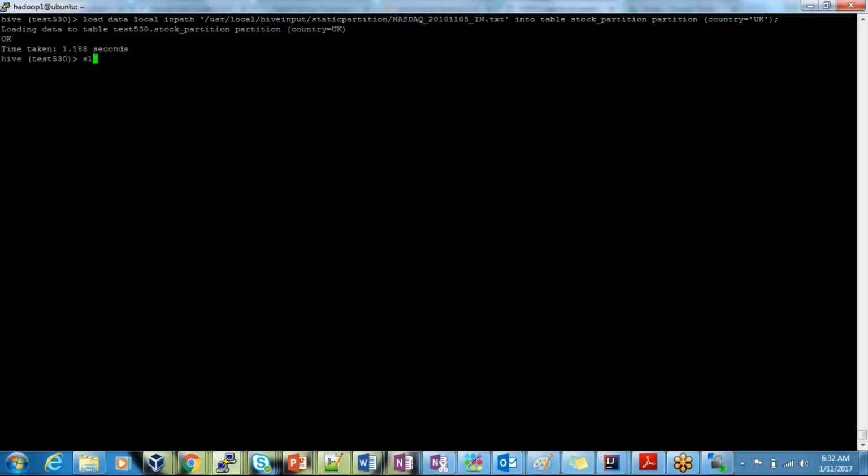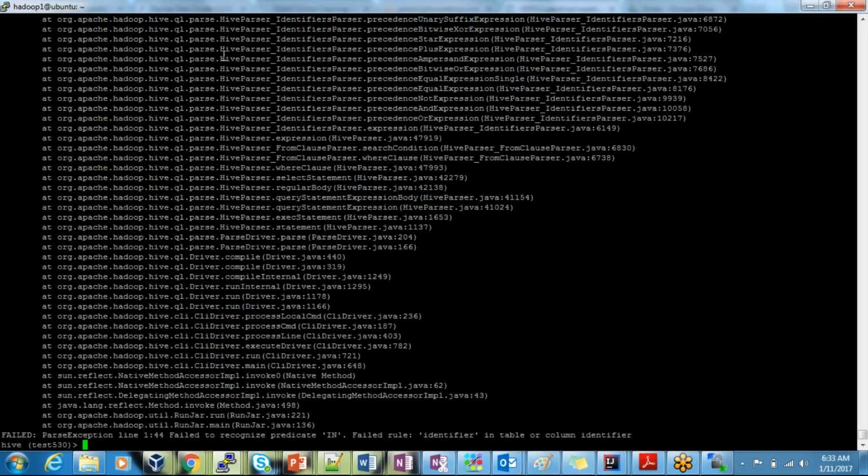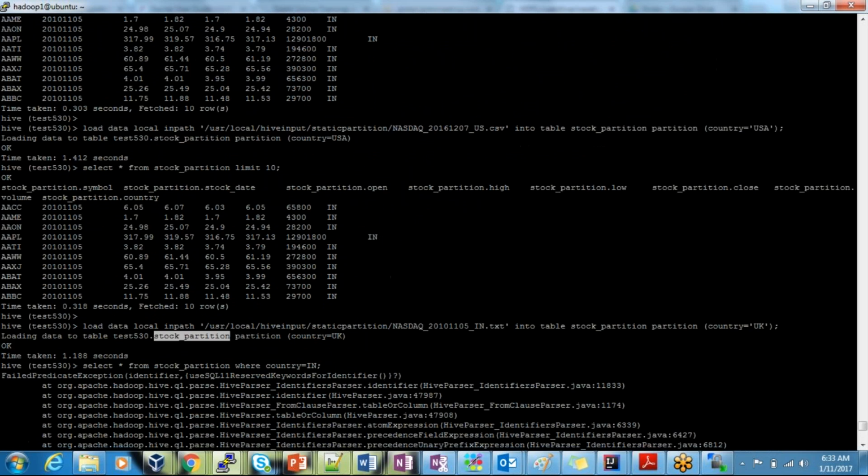Now look here, guys. Select star from stock_partition where country equals IN. In this case, I do not need to scan the whole data. I'll scan only the respective data. It has to be in single quotes. It's giving me a warning because it is a string.